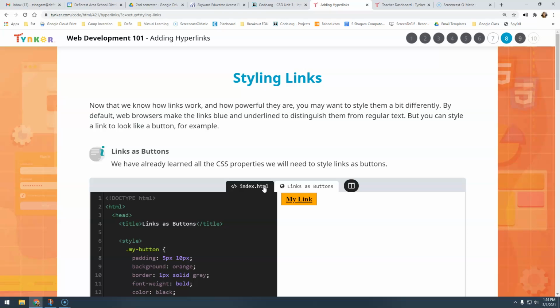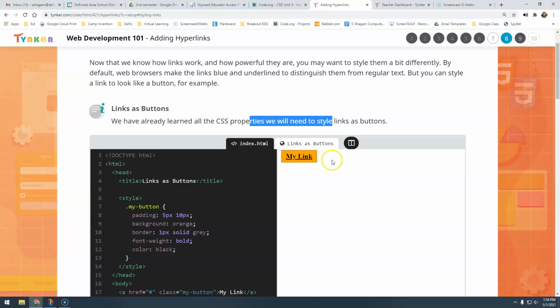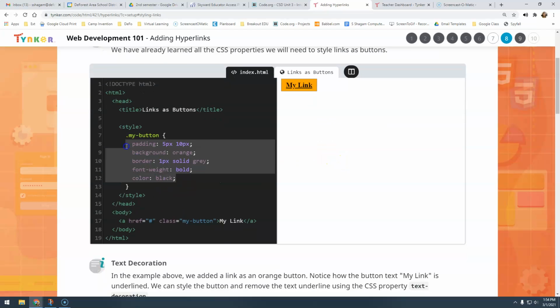It distinguishes it from the rest of the text because you know that, but sometimes you want it to stick out a little bit more or style it to make your page look cooler. So links is buttons. We've already learned all the CSS properties that we need to know to make a button. These are the basic things: padding, background, border, font weight, and color.